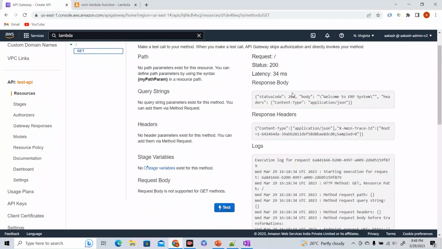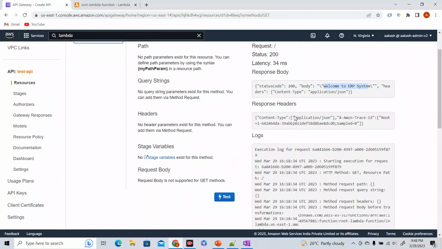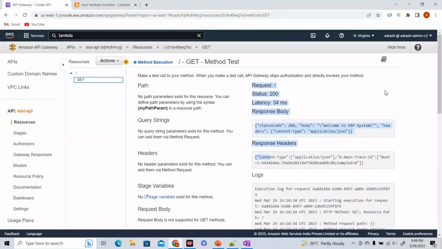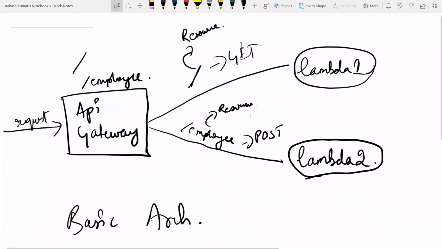Latency is 34 milliseconds, which is completely less. And see, this is the response body, and it says welcome to ERP system, and the response headers are something like this, and here are some logs. Okay, so this one has been done, this particular resource has been created, and Lambda function 1 has been created, and this Lambda function 1's name is root Lambda function.